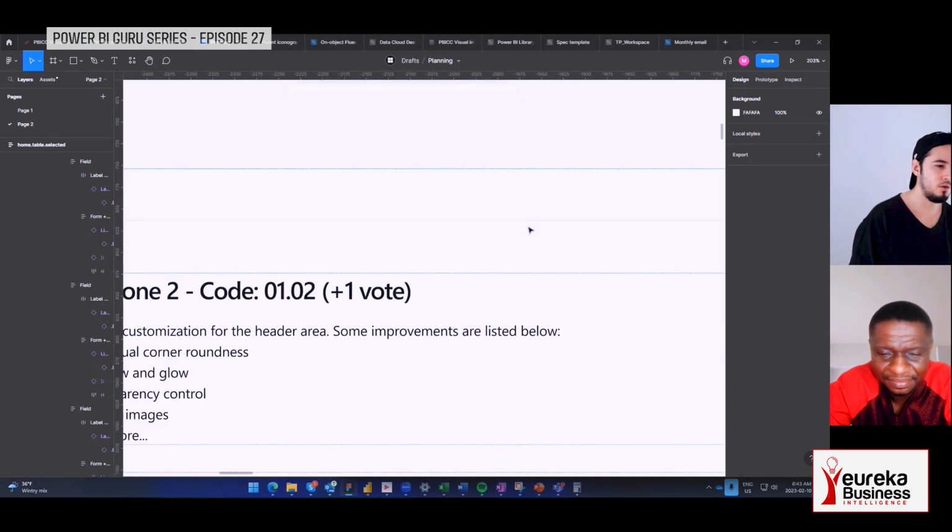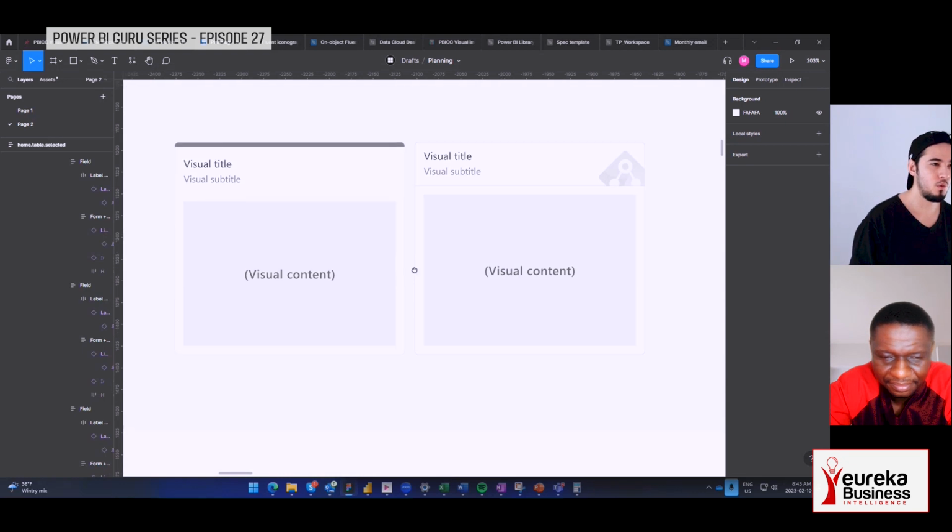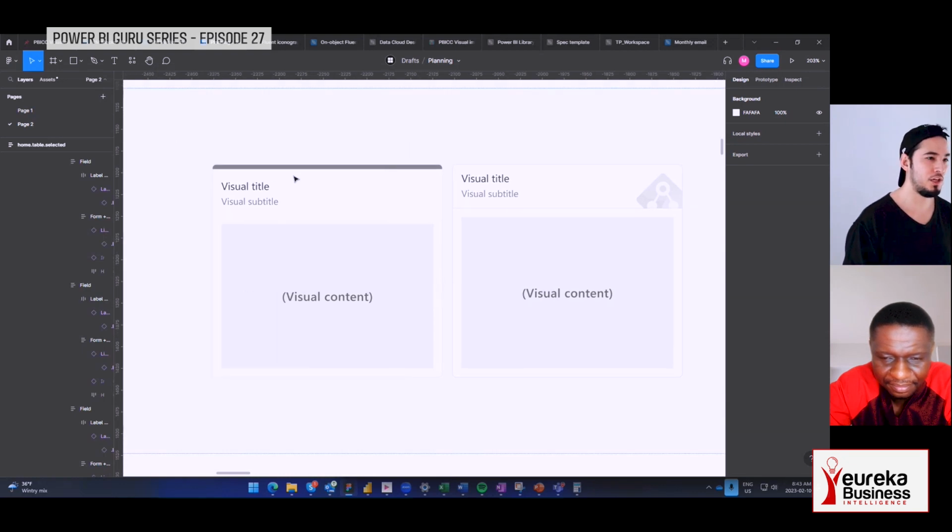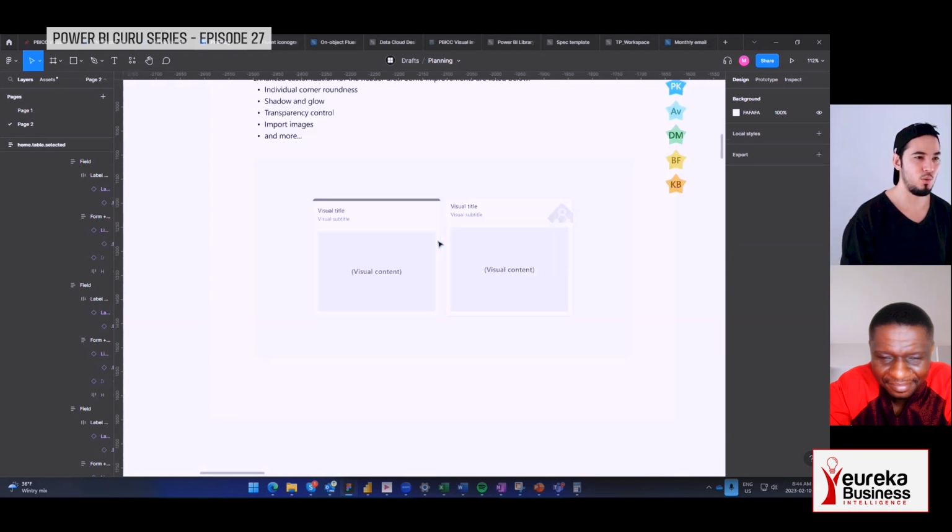So that's one. The other one is we want to take the container further for customization. So then you can have an accent bar. You can change and add an image in the header and more stuff. So we want to give you more and more control over the settings that the container has to offer.